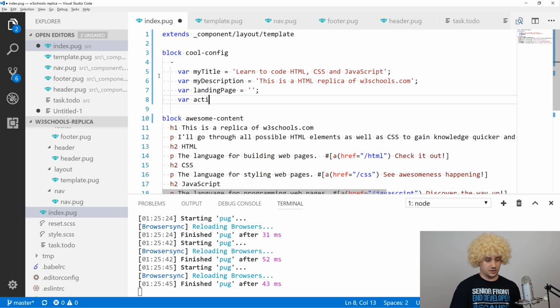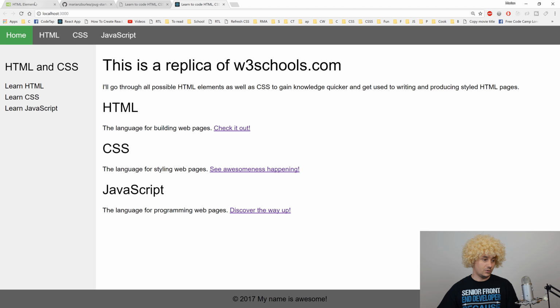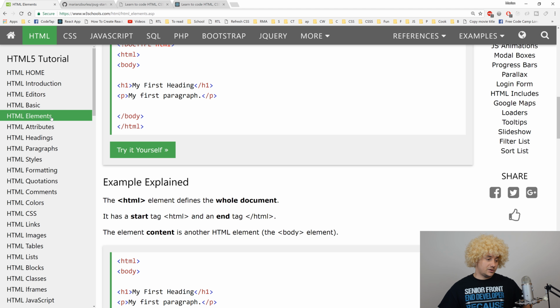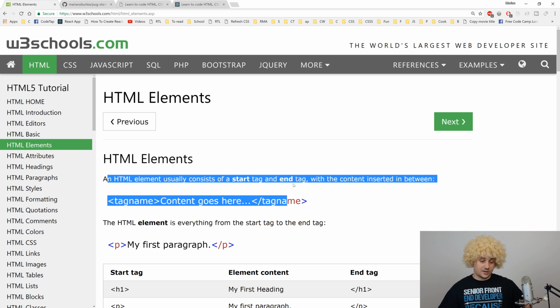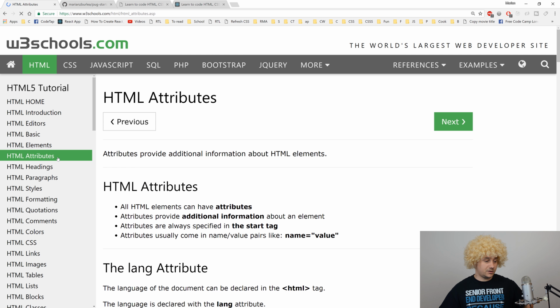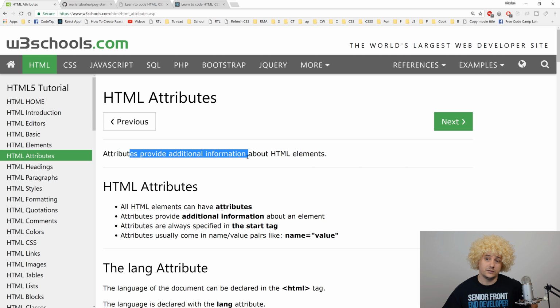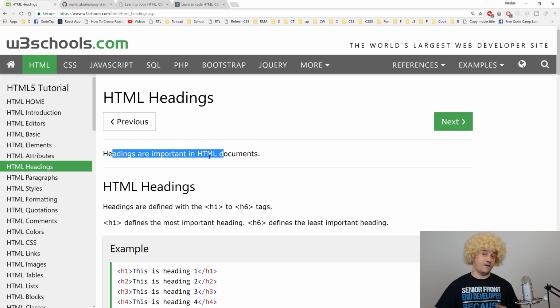So var active link equals, as well, an empty string. Now let's create another page. What would we want our page to contain? Well, basically, if we go to W3 Schools, we want to create something that at the moment refers to these HTML elements, which consist of a start and an end tag, and then the HTML attributes, which provide additional information about HTML elements, and also HTML headings, which are very important for HTML.